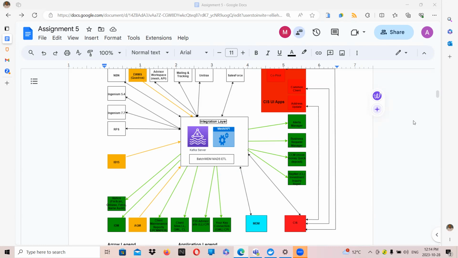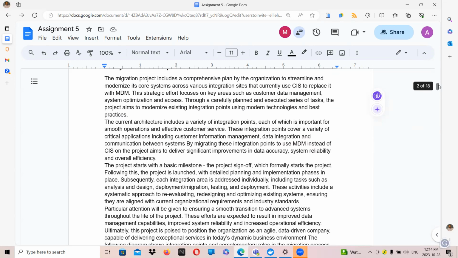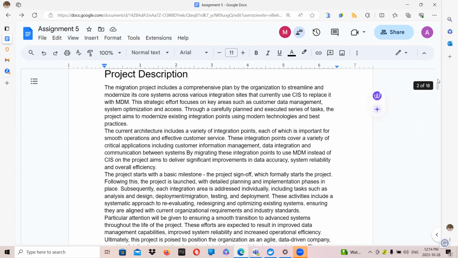Not a question, more of a comment. Going back to this diagram, obviously the project is moving away from CIS to MDM. Ali, about the point you mentioned on the requirements, I think in the project description right now we should break that down a little further, as to why we're making the switch as well.